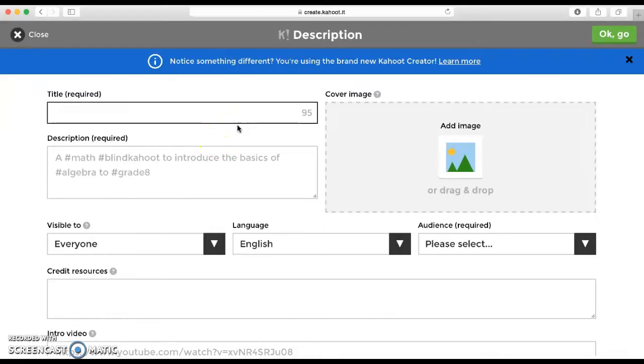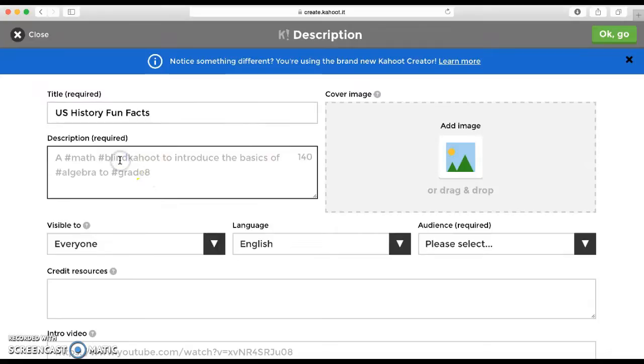Because I'm a history person, I'm going to make a history quiz. So I'm going to call it U.S. History Fun Facts. And description, let's see, hashtag fun and hashtag exciting quiz on, let's say, American. I might want to hashtag that. On hashtag American history, if I can spell correctly. Thank you, keyboard, for messing me up.